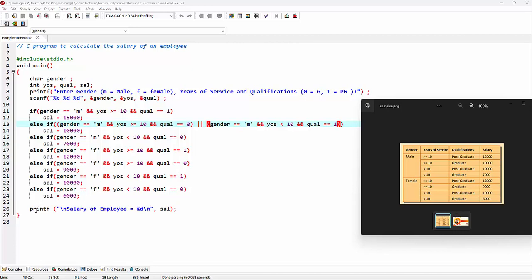In the last statement, by making use of the printf function, I'm printing the salary of an employee. %d is a format string. As salary is an integer variable, we're making use of %d here. After completing the program, we need to save it. I've already saved this program with the name complex decision. .c denotes that it's a C program file.